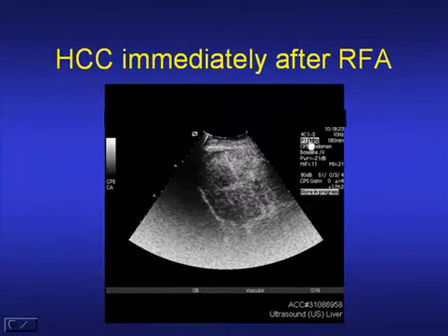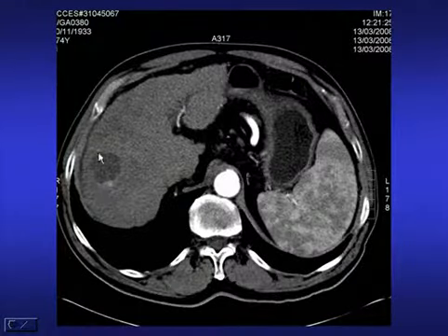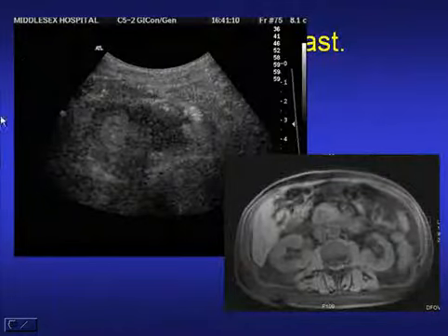One of the factors that enables us to perform treatment so effectively in the liver is the use of contrast. Here, for example, is an HCC immediately after radiofrequency ablation, where we can see a fairly poor definition of the tumour. Here on CT, we can see preservation of a small area of enhancement indicating residual tumour.